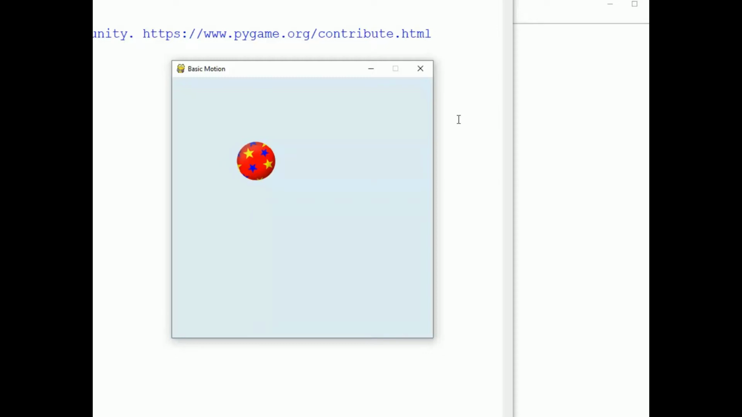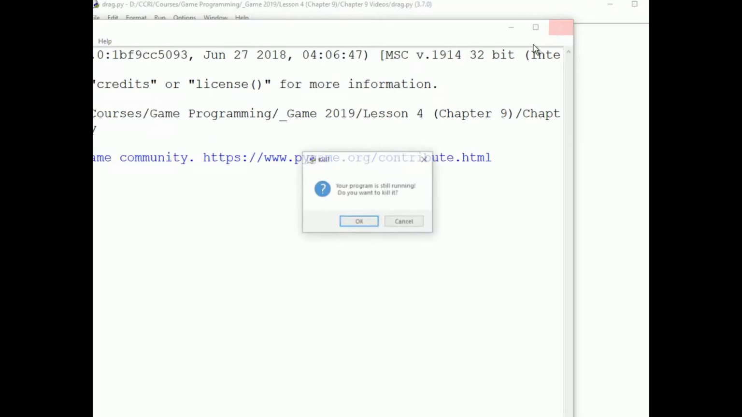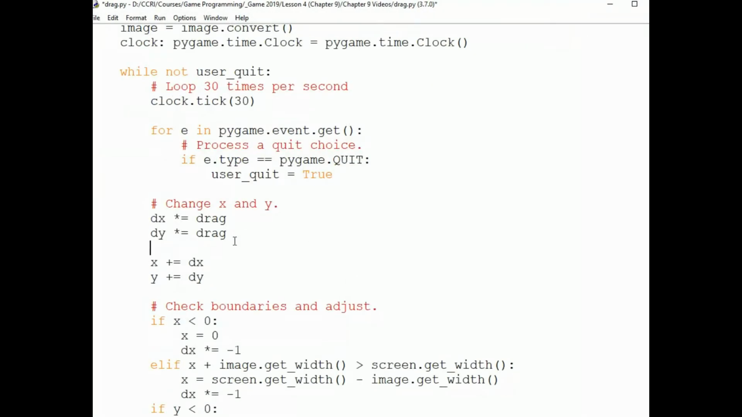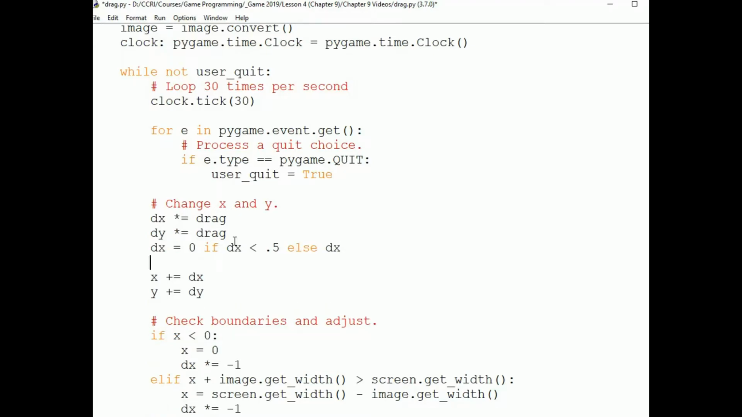It stops a little awkwardly, so we might fix it by checking if dx and dy are below some threshold, and if so, we will just set them to 0. So I'm going to add, after I set the values of dx and dy, dx equals 0 if dx less than 0.5, else dx, and the same for dy.